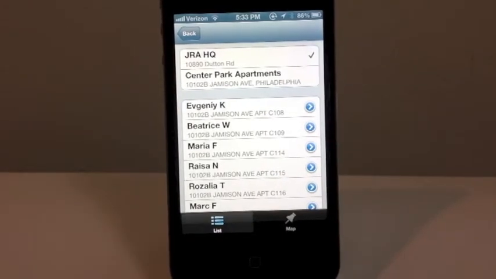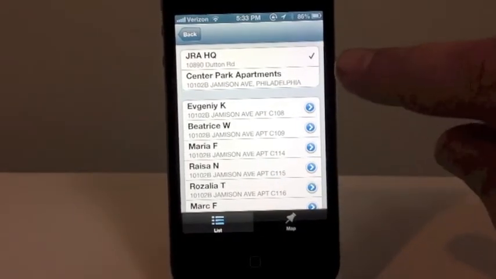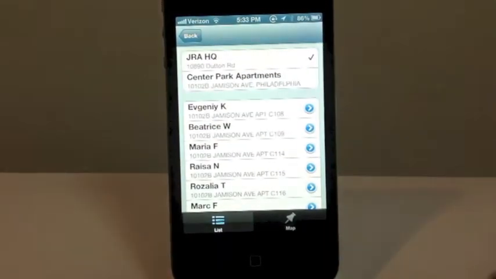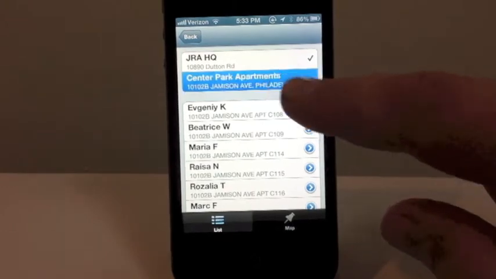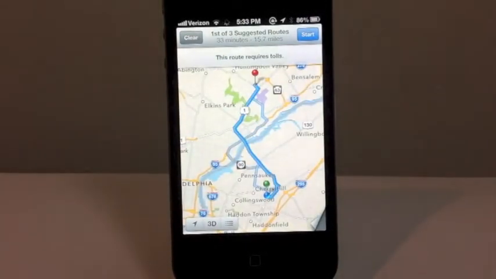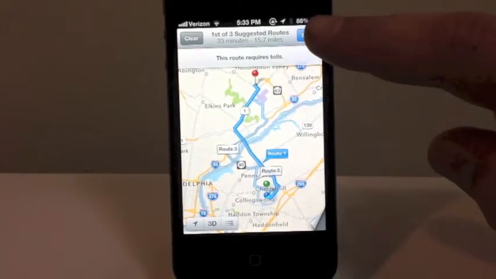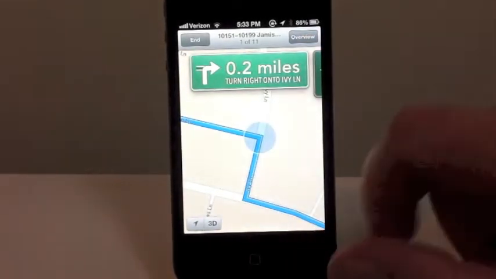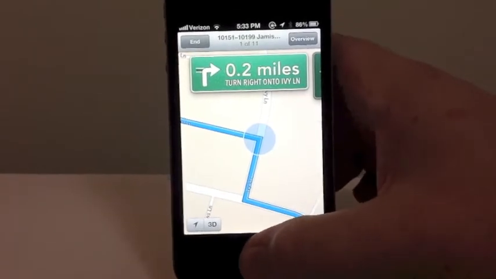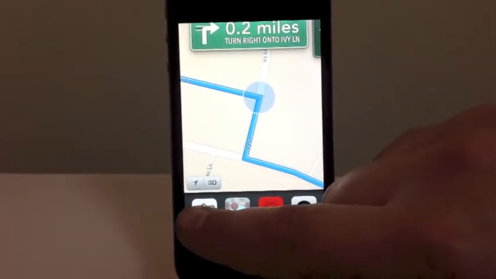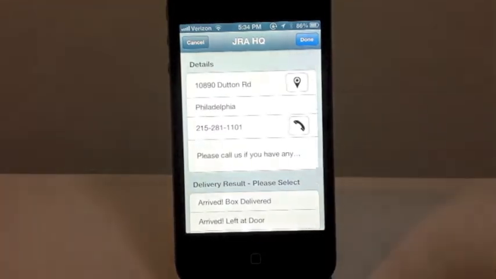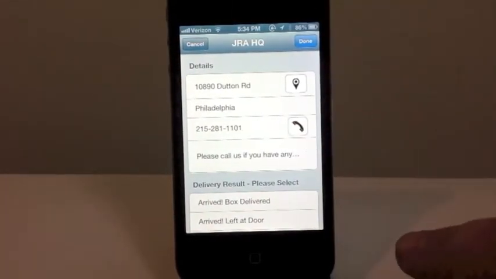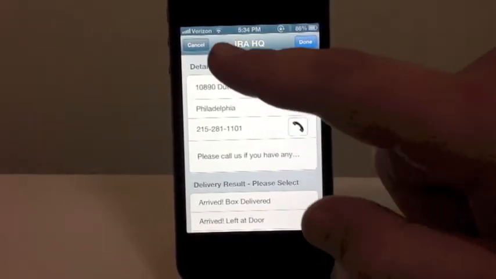Okay, now this time it has two sections. First is the warehouse, the second is the apartment that I'm delivering to. So if I click on this, again it'll take me over to the Maps application, and then with one click I can start my directions. Okay, now I'm going to go back over to the JRA app, and now I have the details for that. If I want to call the warehouse, I can click that button, call the warehouse.